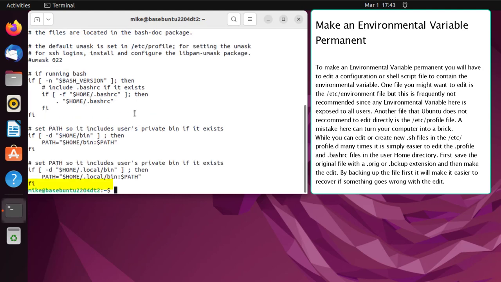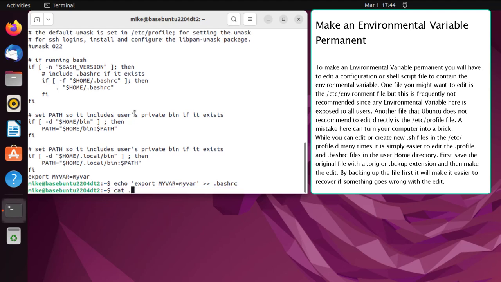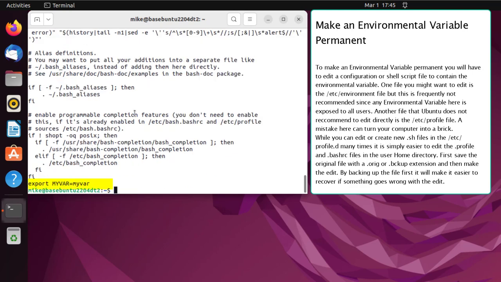And let's go take a look at the .profile file. And you can see there is no environmental variable in there. So if I want to add one to it, I would use the echo command. Echo "export MYVAR=myvar", put in a closing quotation, double arrows, and I would put in .profile. Now if I do a cat .profile, you'll see it's there. And let me do the same thing to the .bashrc file, and I'm going to cat that, hit enter, and again that's there. And again, if I log out and log in, I'll have MYVAR as an environmental variable. So that's how you make an environmental variable permanent.